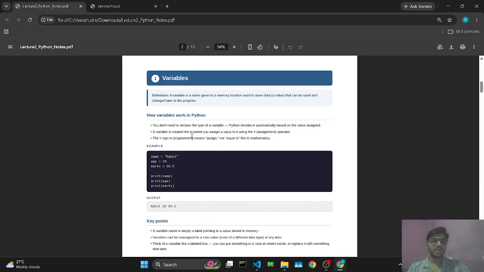A variable is created the moment you assign a value to it using the equals-to operator, the assignment operator. The assignment sign in programming means assign, not equal to, like in mathematics. So this assignment operator doesn't mean equal to. If you are writing A = B, then it doesn't mean that A is equal to B. It means that whatever the value on the right side, it is stored in A. It is assigned there. It can be changed there later.